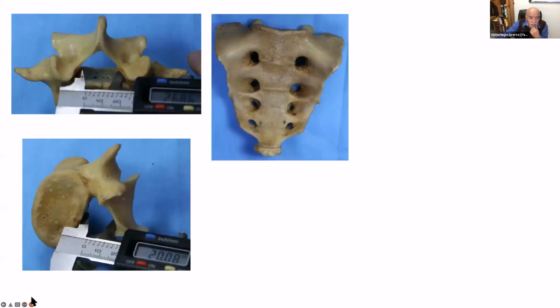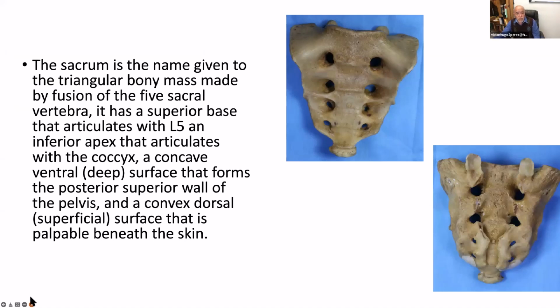So here we have another picture about this bone. The sacrum is a name given to the triangular bony mass made by fusion of the five sacral vertebrae. It has a superior base that articulates with L5 and an inferior apex that articulates with the coccyx. It has a concave ventral deep surface that forms the posterior superior wall of the pelvis, and a convex dorsal superficial surface that is palpable beneath the skin.